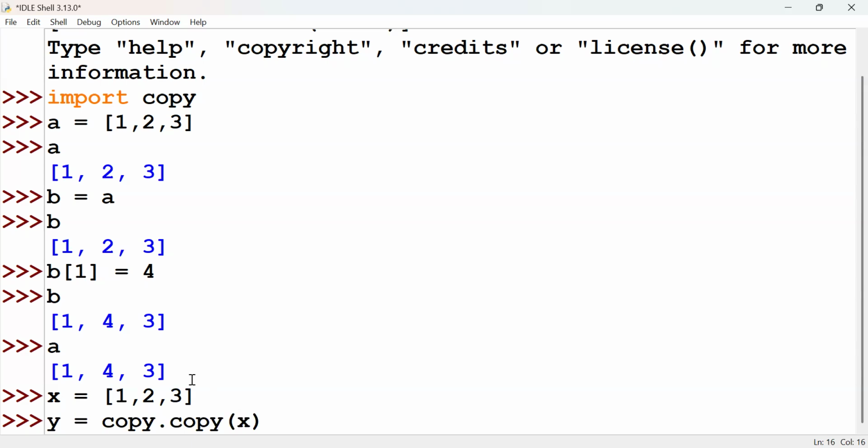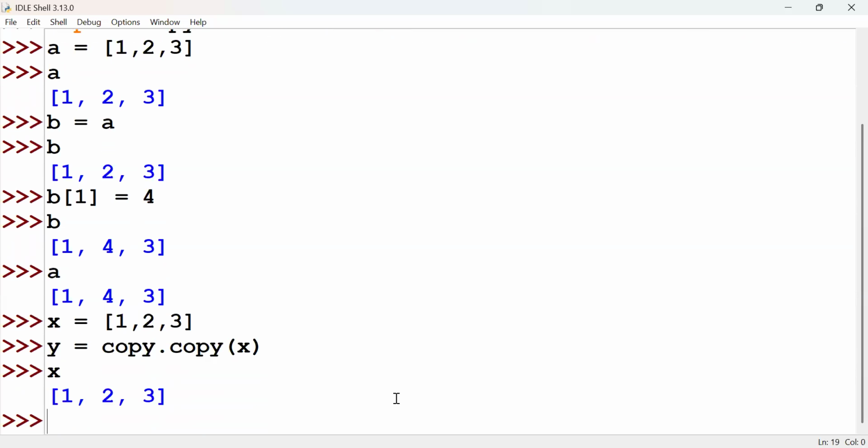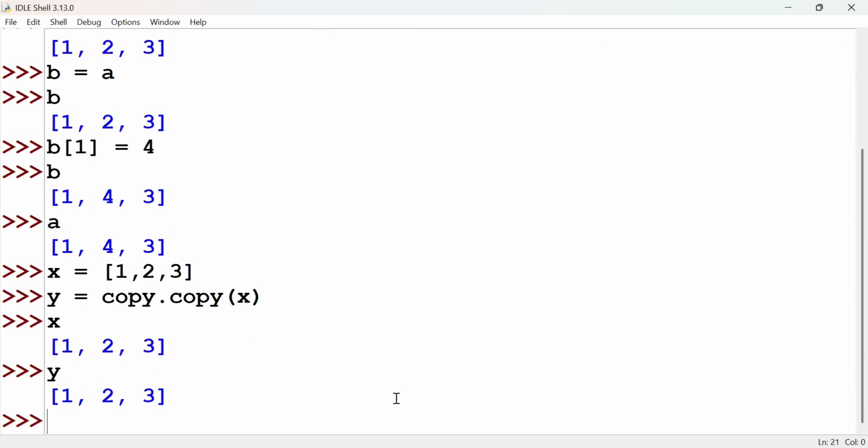So here, what is the learning part? The first copy which you have written is exactly the copy module. Understood? And this copy after the dot operator means you are fetching the property of this module. This copy is a function. Both are inbuilt keywords. And inside you are passing one parameter, that is your x. If you hit enter now, if you see here, x I am returning, I am getting 1, 2, 3. If I return y, now this, I am getting 1, 2, 3.